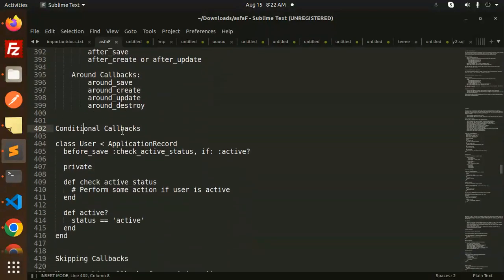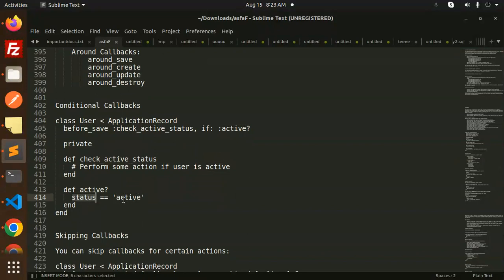You can also use conditional callbacks. Here you can see that with before save, we check the active status. You check if it is active, and perform some action if the user is active, right? Or define that the status should be active.